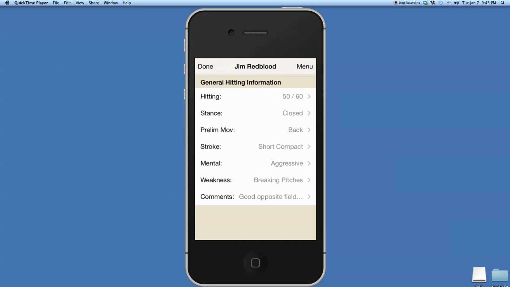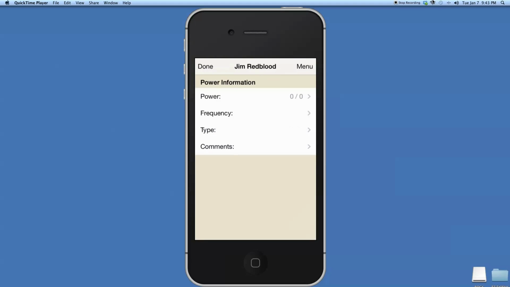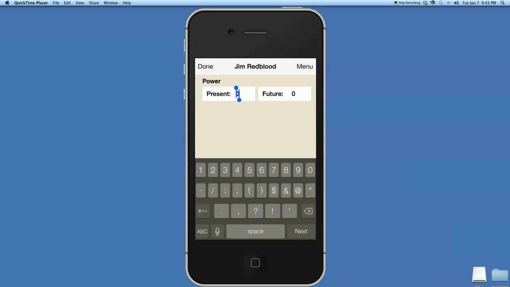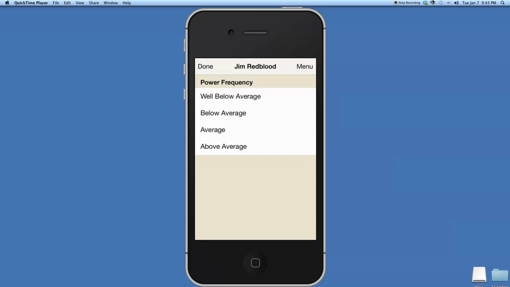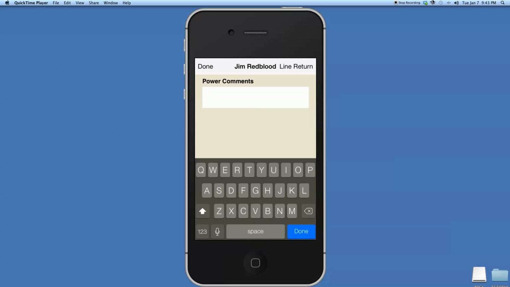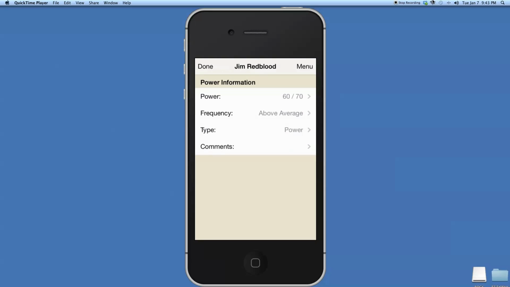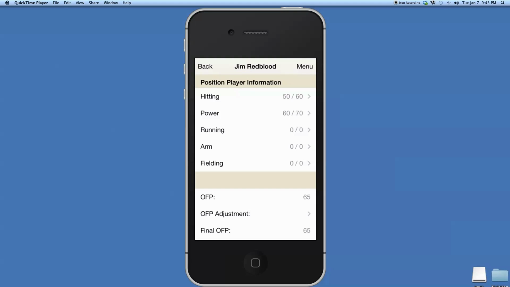Okay, so now you did his hitting, and you looked at the power, and you thought that he had probably 60 now, and then you're saying he might project to have 70 power in the future, and then you say he's above average frequency of power. Then the type, let's just say he was just a power guy. And the same thing, you could type in the comments, or press the microphone and it'll put it in there for you. We press done, and now you could do that for both players.